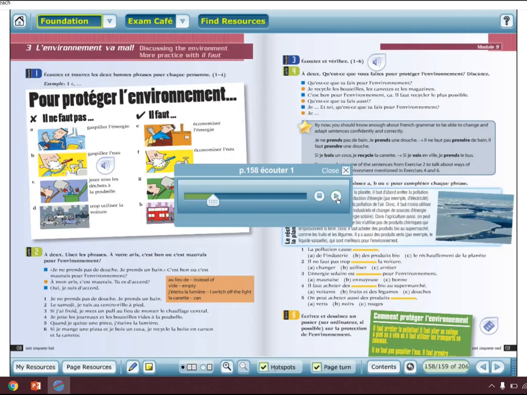Okay, so here we go. I'm going to play it all the way through and say them slowly in between. You repeat if you need to.